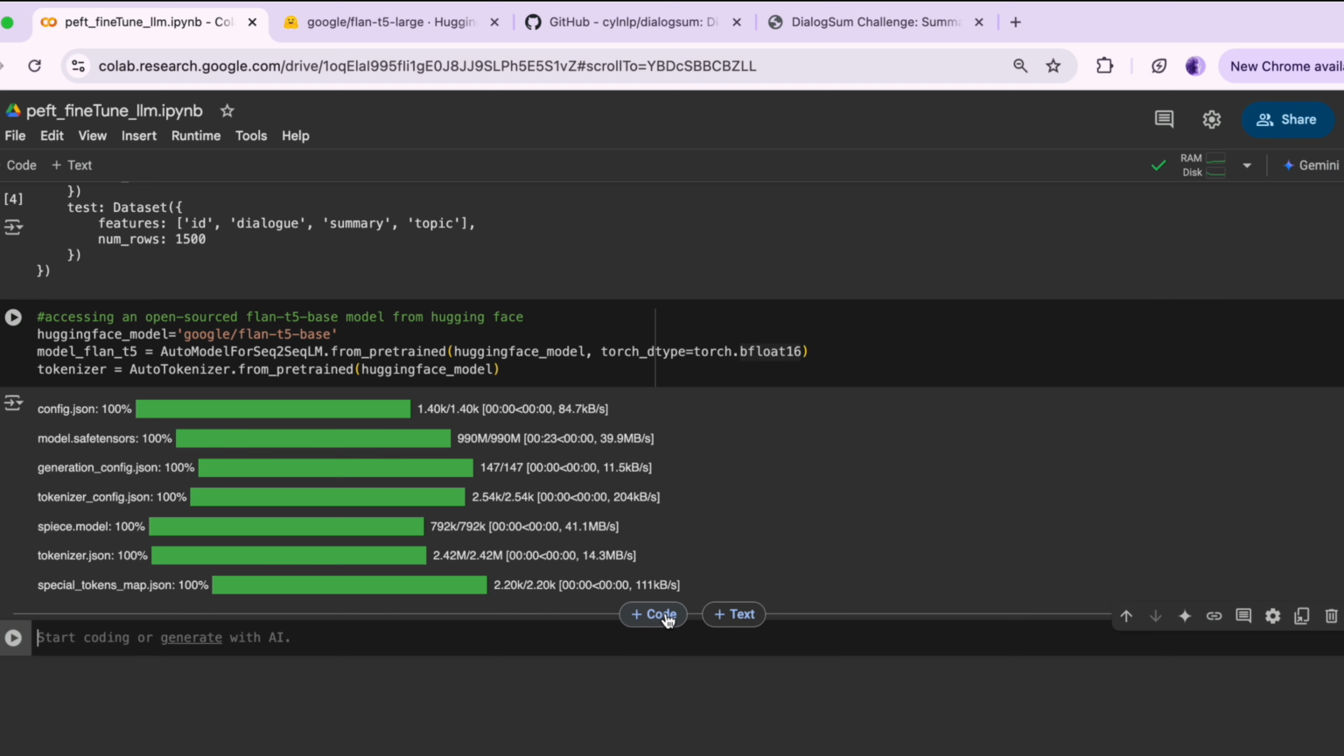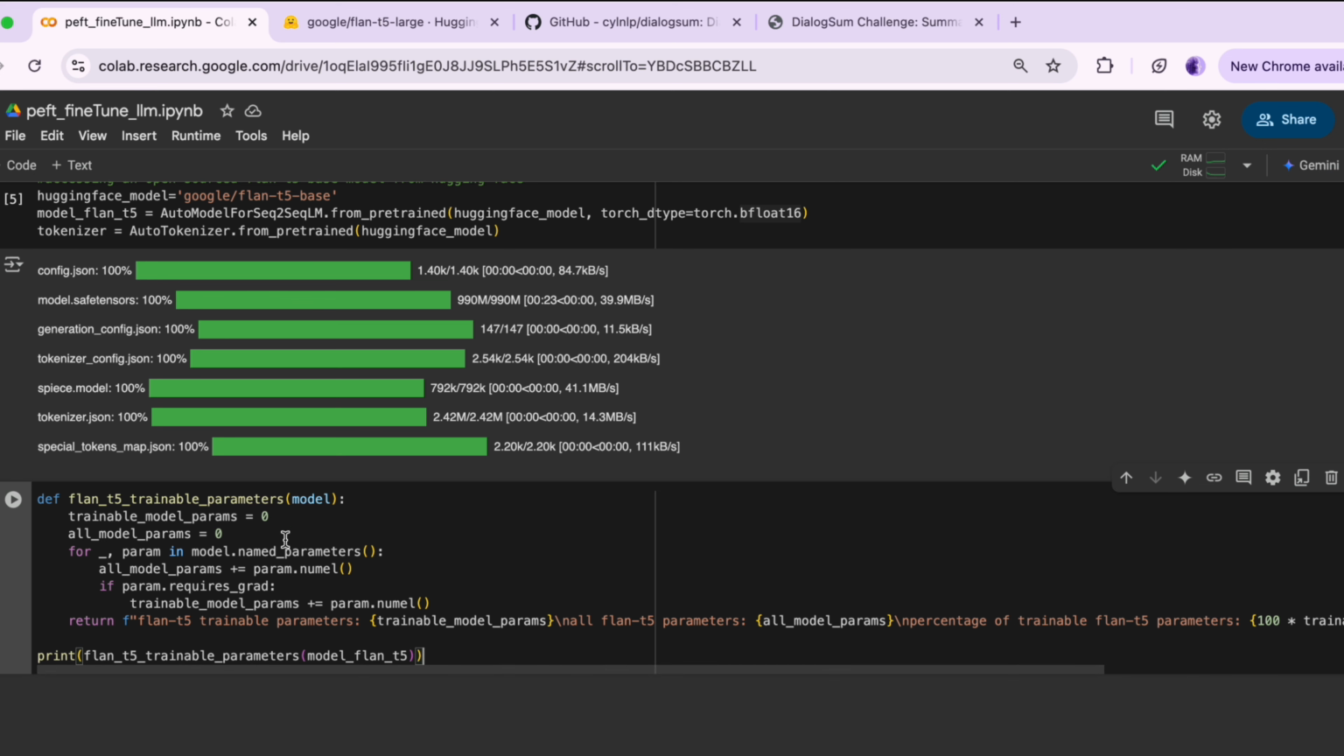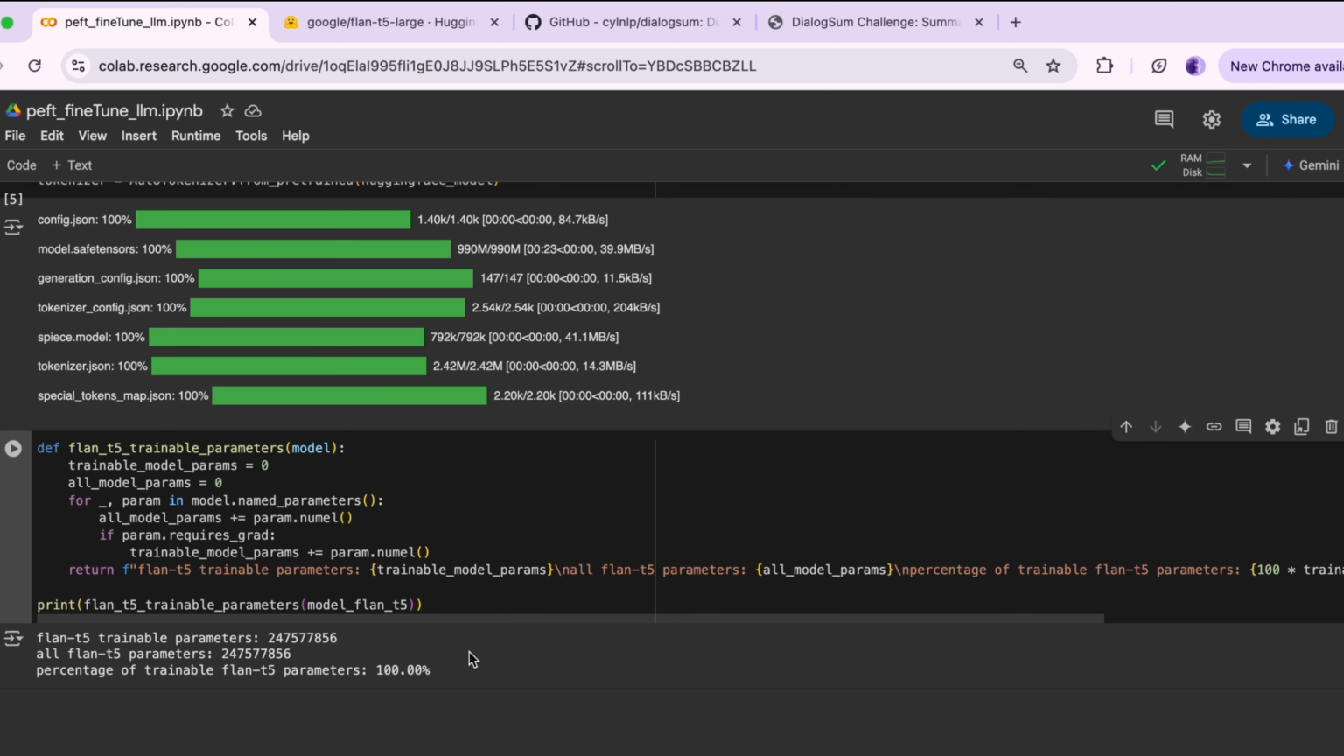So before we start fine-tuning, let's check how many parameters in our FLAN-T5 base model are actually trainable. And in the output you can see that the FLAN-T5 base model has a total of 247 million parameters, and currently all of them are trainable, because here we are not using any method like PEFT or the PEFT LoRA method. This means that 100% of the model's parameters are set to be updated during fine-tuning. Okay, so while this gives us full control over the model's learning, it can be computationally expensive.